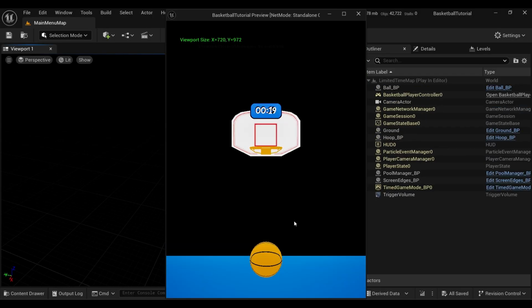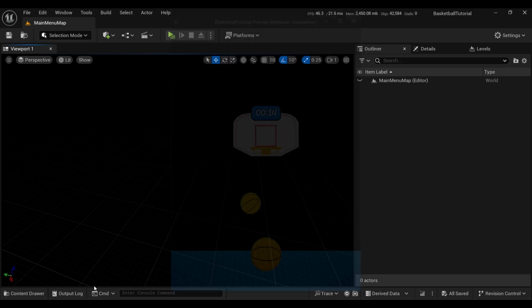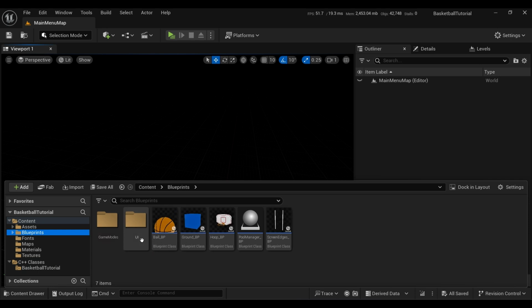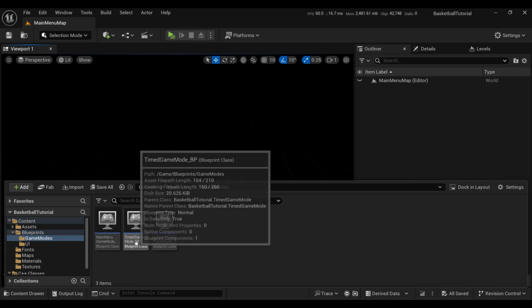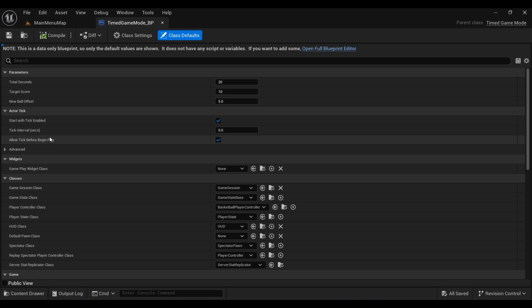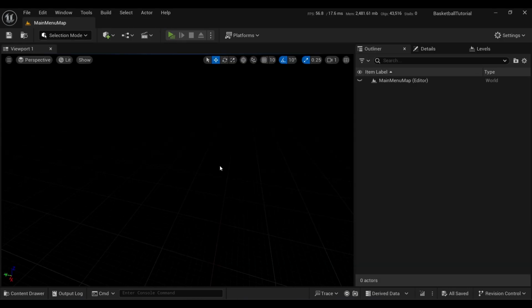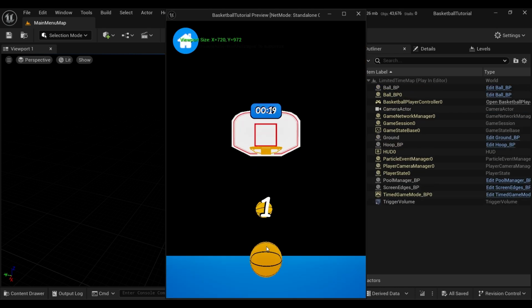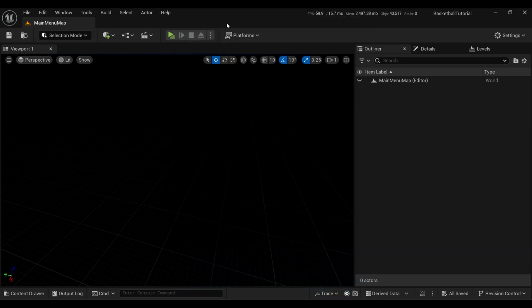Next, we need to set a target score in here. Oh, we forgot something here. Let's go to blueprints, game mode, and the timed game mode. We need to set the game widget class to our gameplay widget. Okay. Next, we need to add a target score somewhere here. So let's say target score is 10. It will say target score equal 10, and the player has to reach it. So let's go ahead and do it.